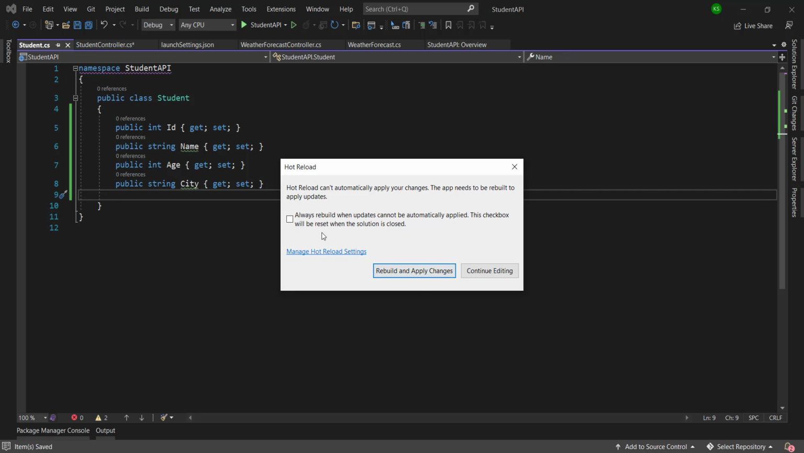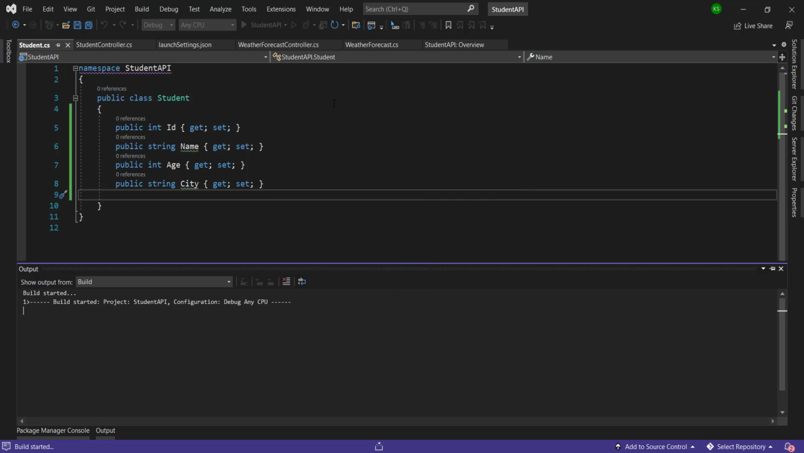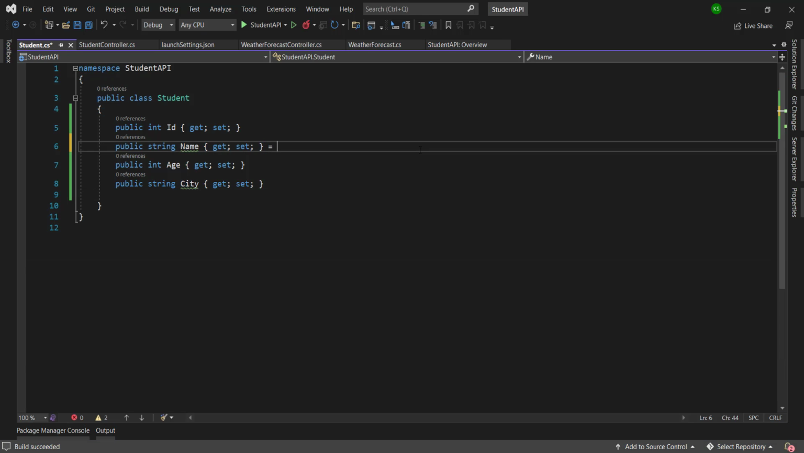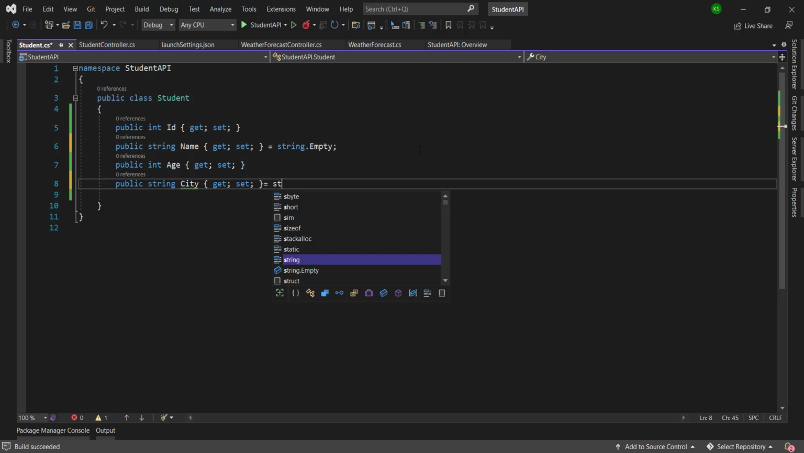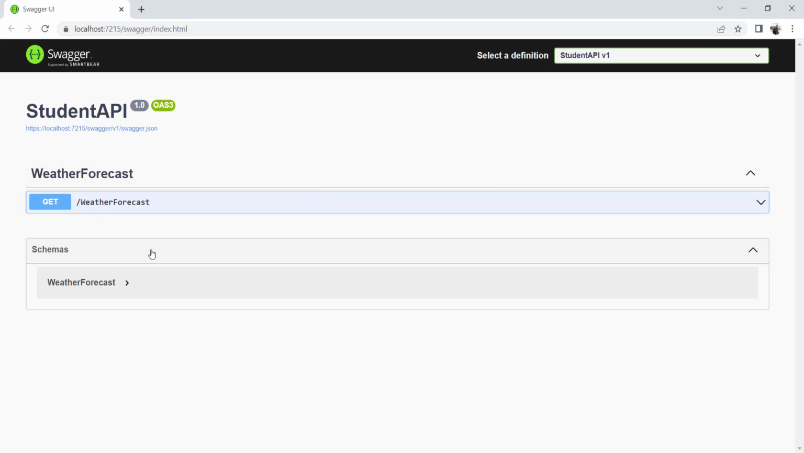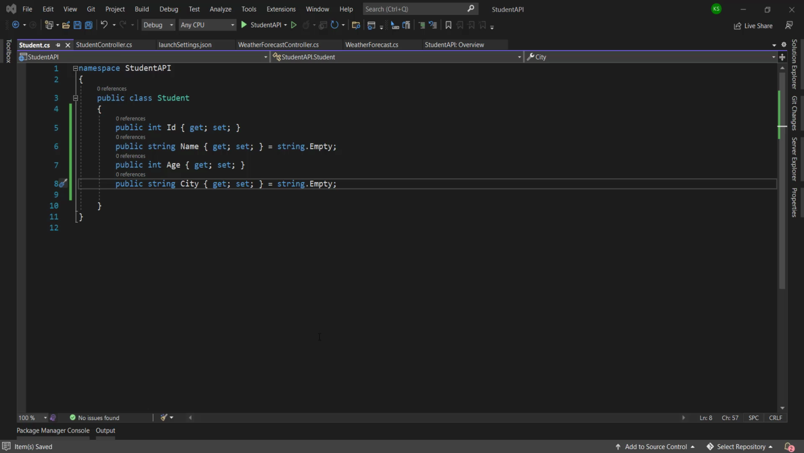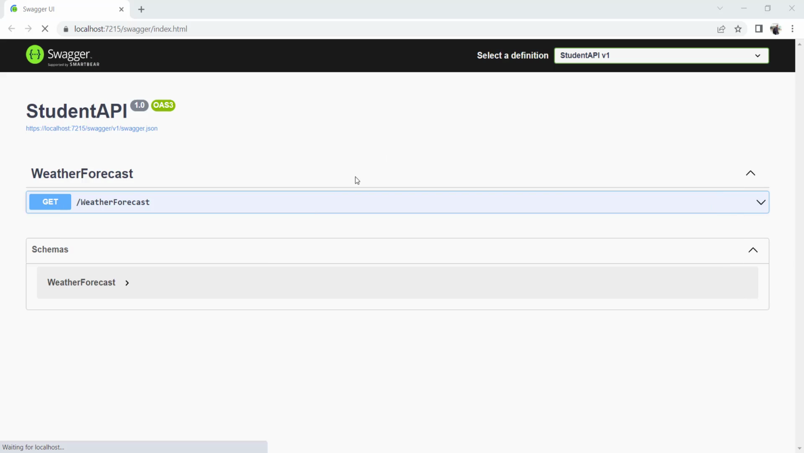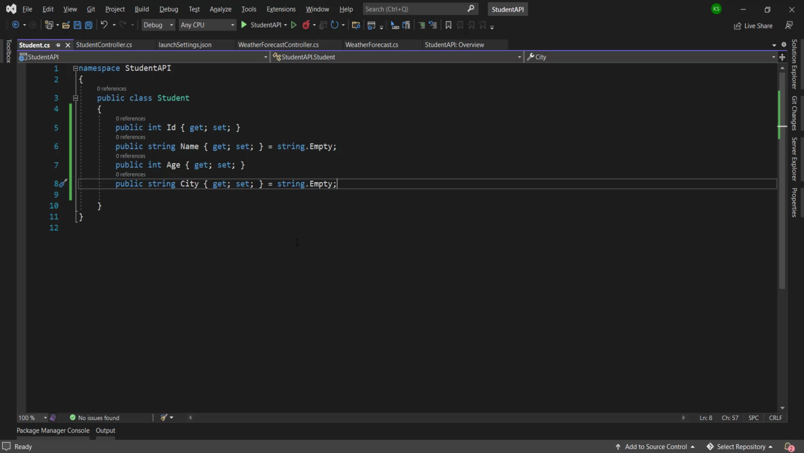Now, okay, you see "Always rebuild when the update cannot be automatically applied. This checkbox will reset when the solution is closed." So we don't need to click stop, we just rebuild and apply the changes. So that means one kind of application is rebuild and apply just the changes. So we can give this a default value like string.Empty here. Okay, so after that there is no impact here because we haven't used this Student model at the moment. You can see hot reloading is automatically applied, but still there is no impact.